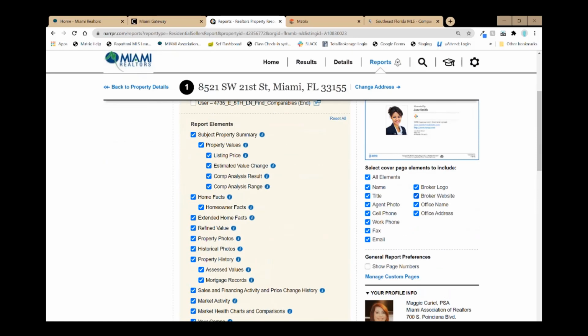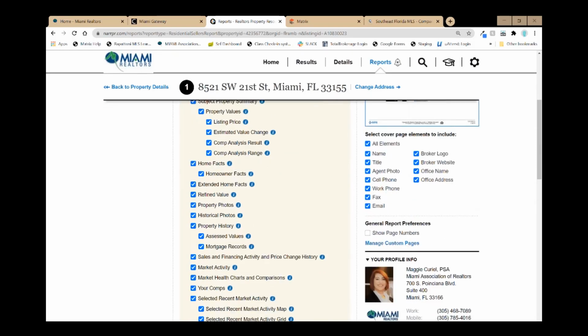You can then also select which of those elements or items you want. Do you want to show page numbers? Yes or no? And if you go to Manage Custom Pages, you can also upload PDFs here, just like we did in Matrix. So let's say I wanted to upload that Imap page that I had uploaded with you guys into that Matrix report. I can go ahead and do that.